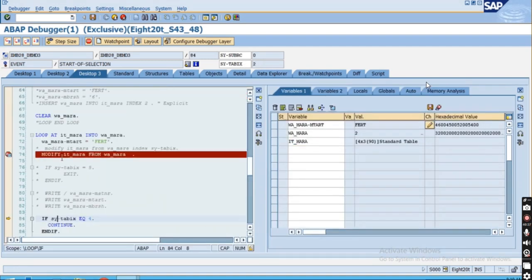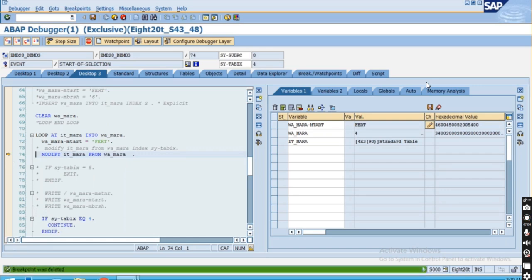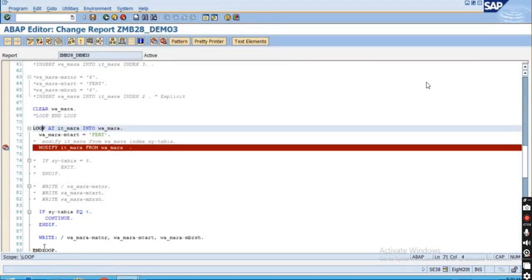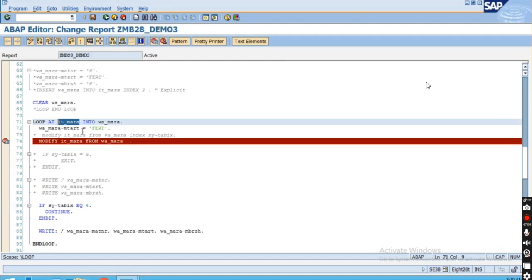That means currently the control of this loop is at the second record. It is accessing the second record into this W_Mara. So whatever record it accesses, the same record gets modified, and that's why 99.99% of the time we use this modify inside the loop.